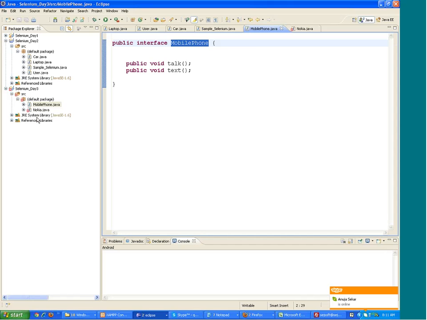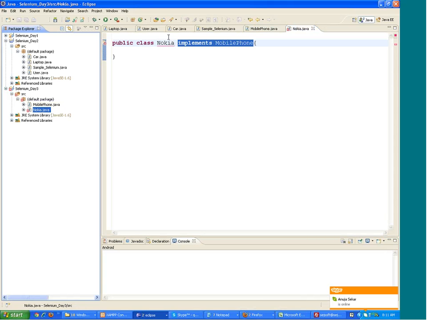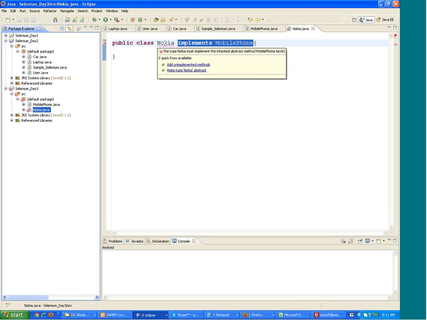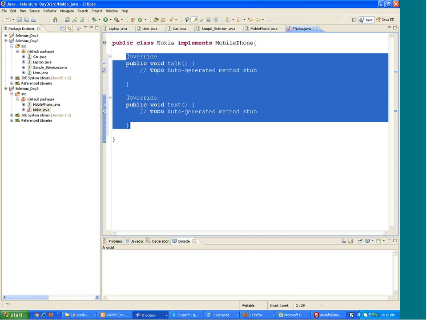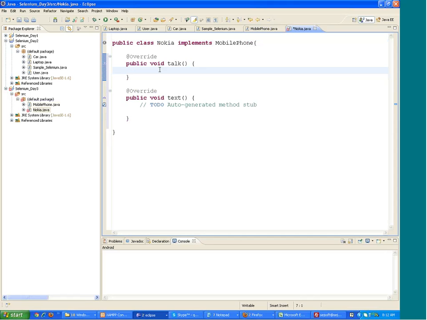Nokia is a class, so this class is implementing this interface. So it is mandatory for it to implement all the functions. Otherwise, you'll get an error. You move your mouse over the error and select add unimplemented methods, and both the methods talk and text will be added inside this class. Inside the talk, I can write Nokia talking.